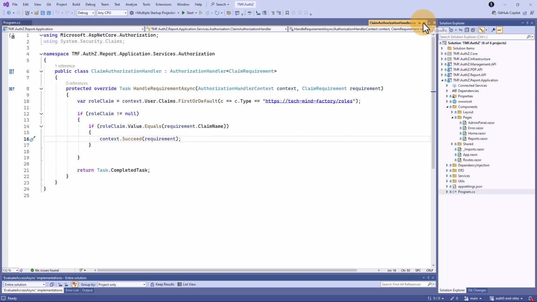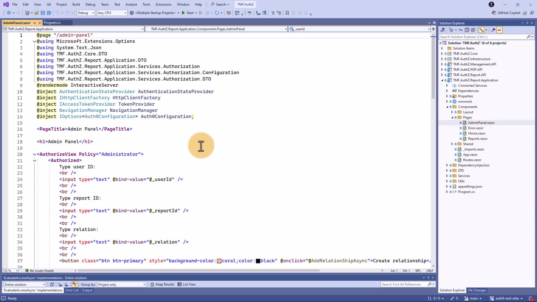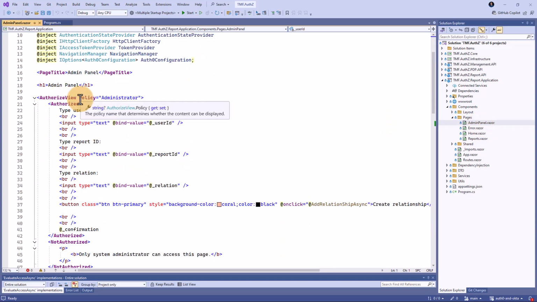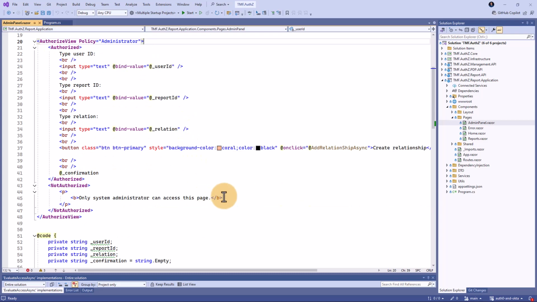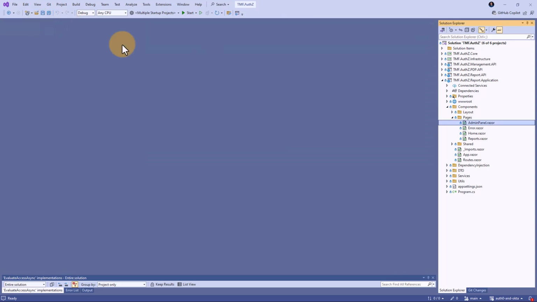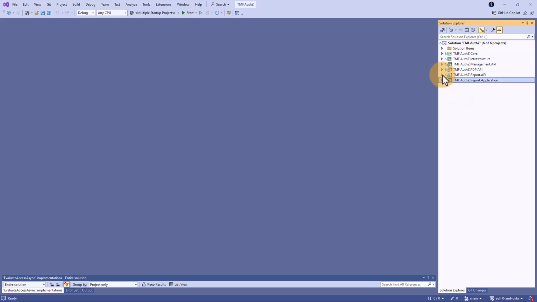So when we open the admin panel here, as you can see, there is an authorized view with policy administrator. So I will be able to access this page only if I have the administrator role assigned in Auth0. If not, we will see this information. As you remember, only a system administrator can access this page. Okay, so now let's see what is happening in the reports API.